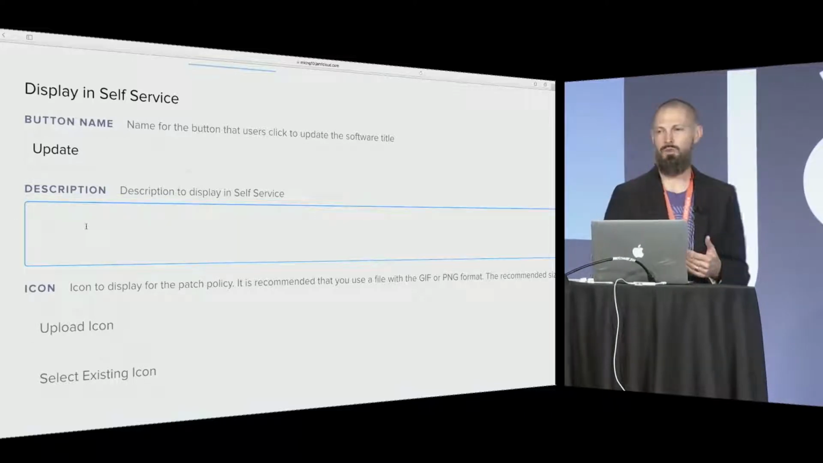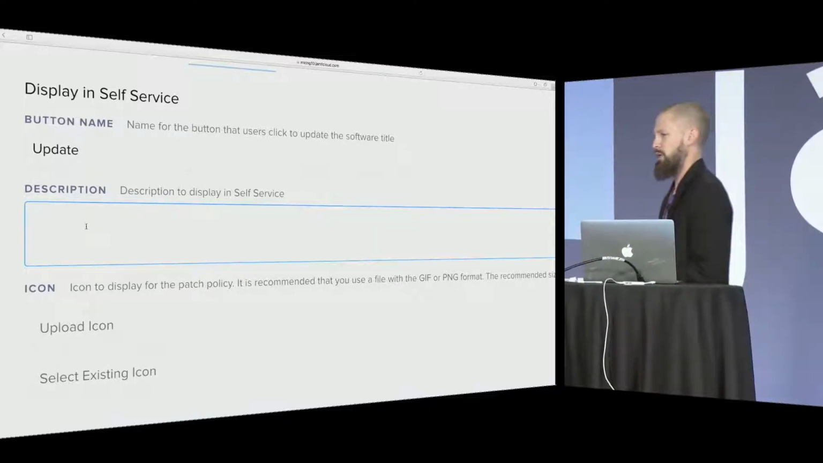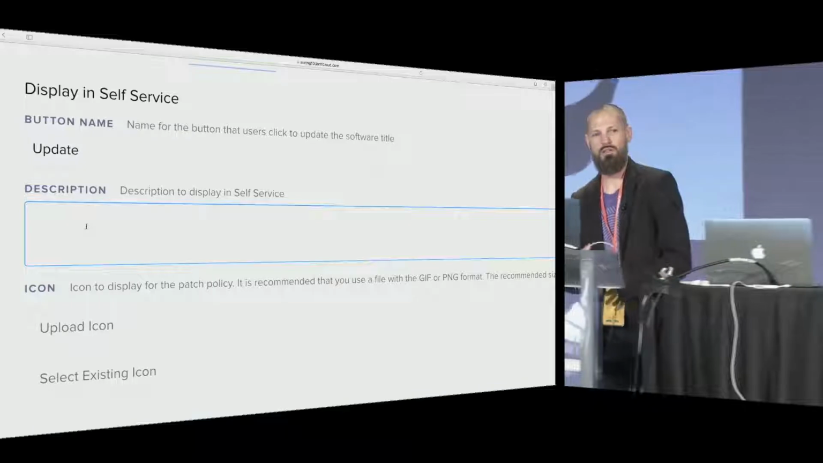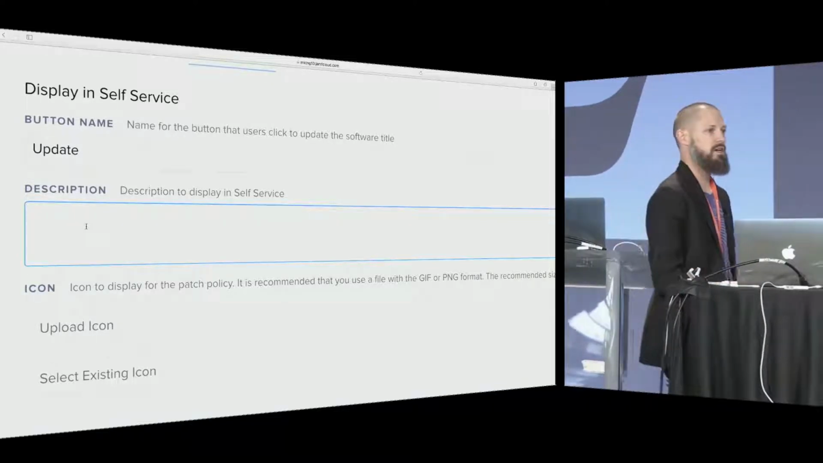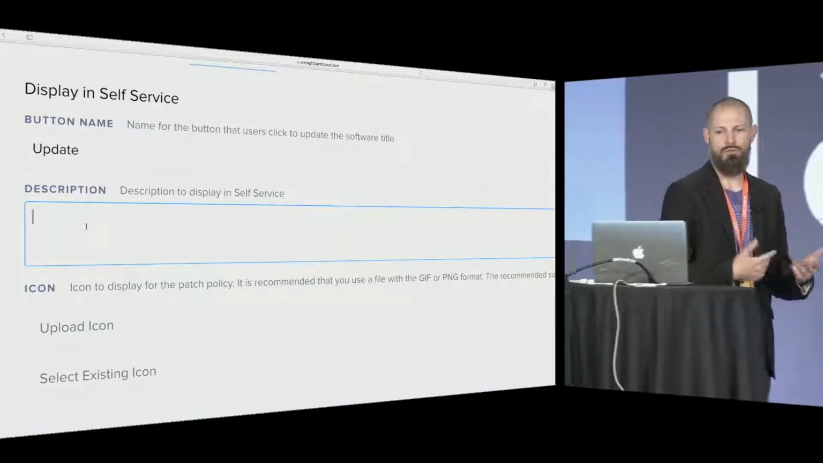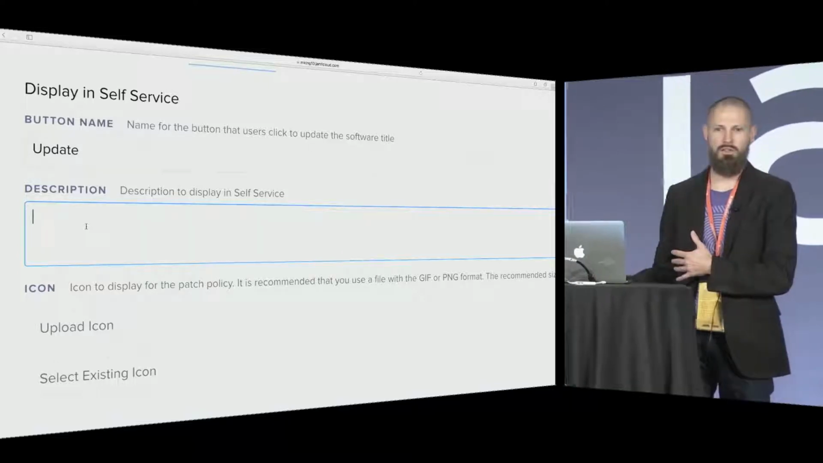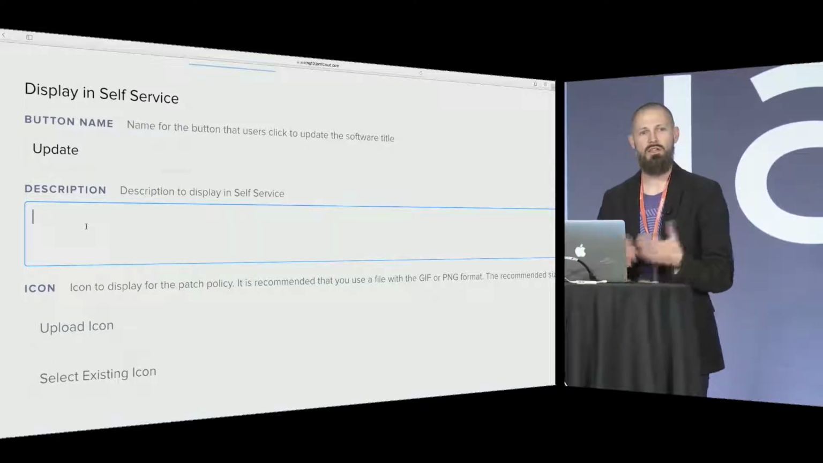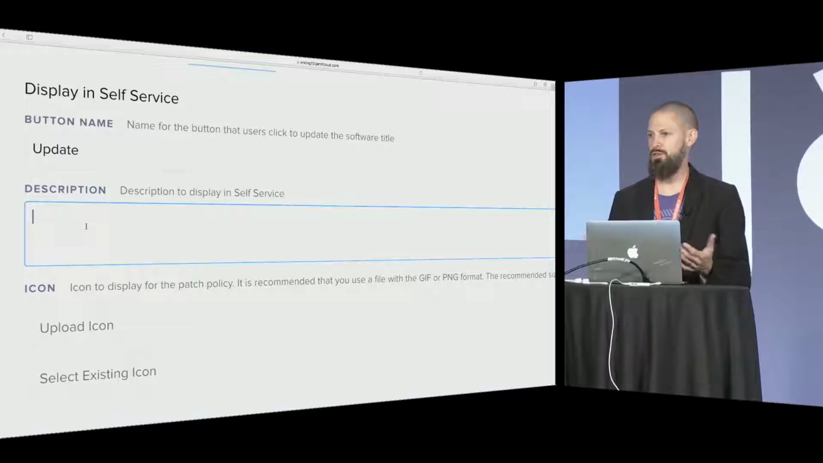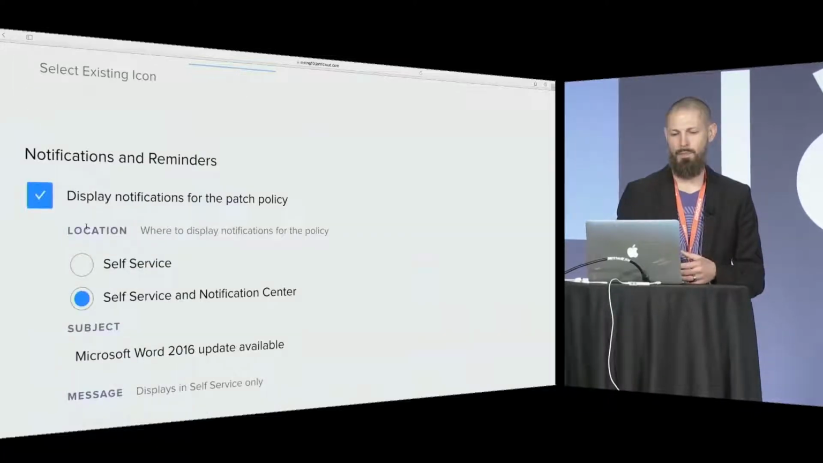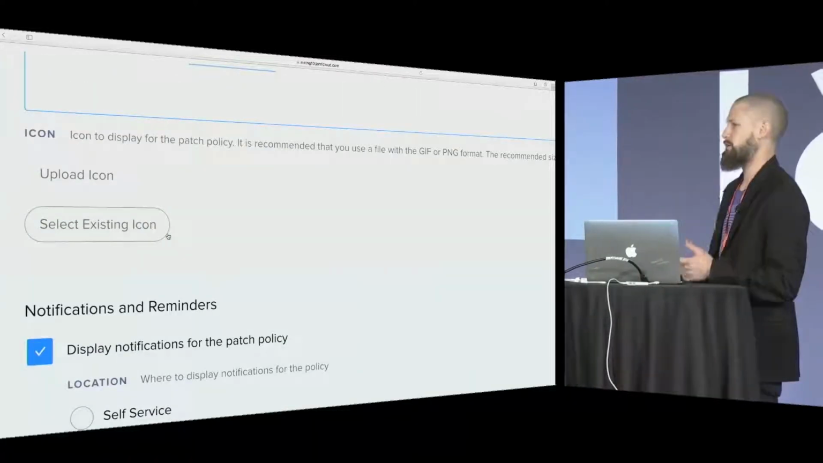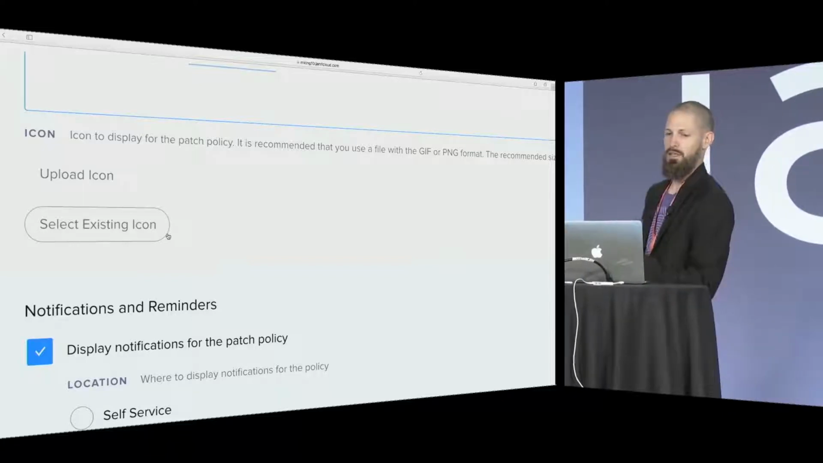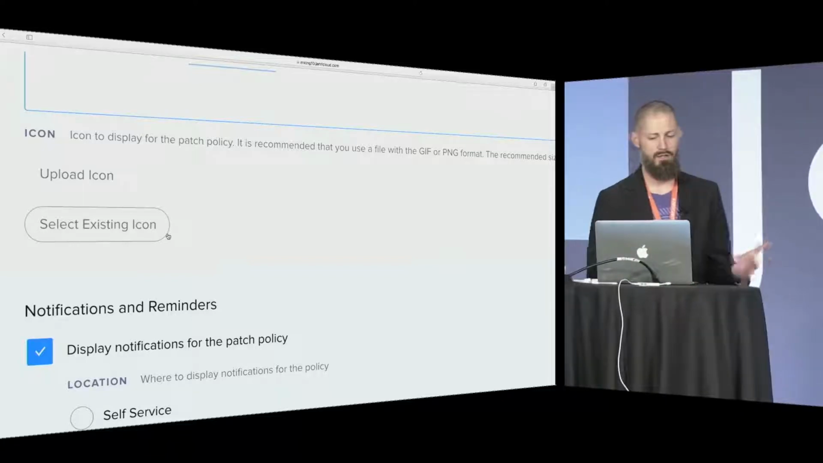I can provide a little bit more context to the end user. Maybe, in fact, if I already know, because Jamf has told you, that a certain application needs to close, or maybe there's a reboot required, you could actually put that information here as well for them. Anything that you want to help that end user know what to do or what's going to happen. You can provide an icon, either a new icon or select an existing icon as part of that to display in self-service.